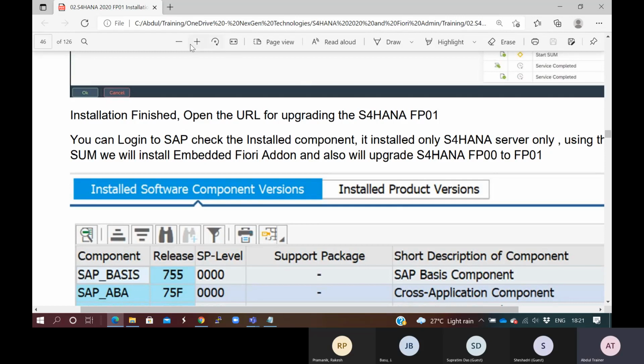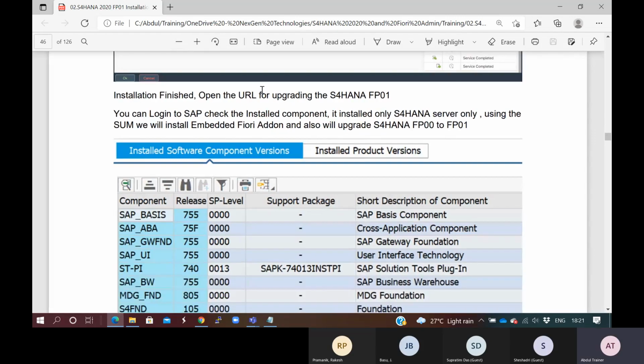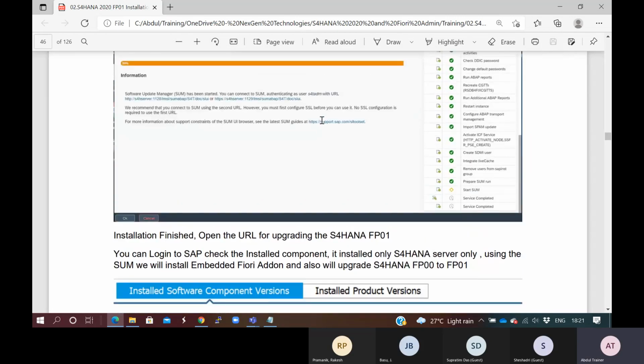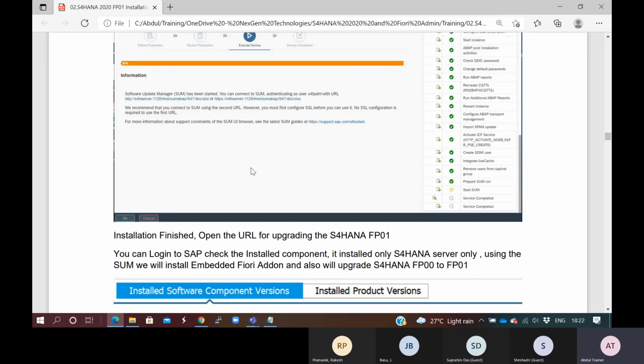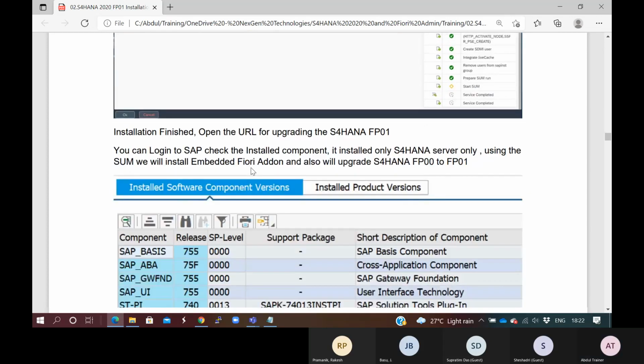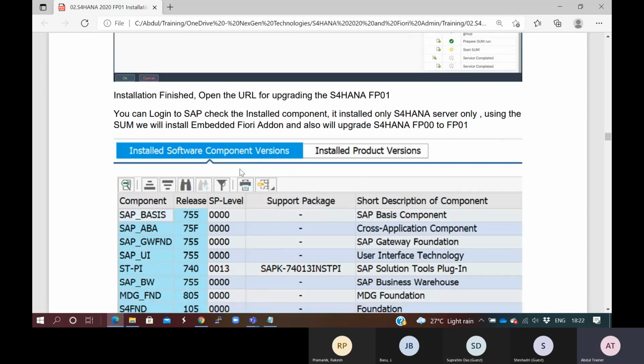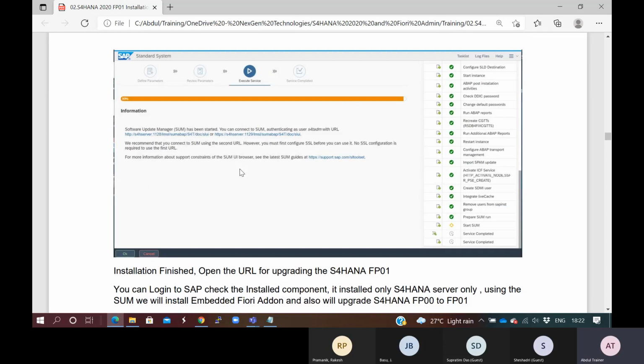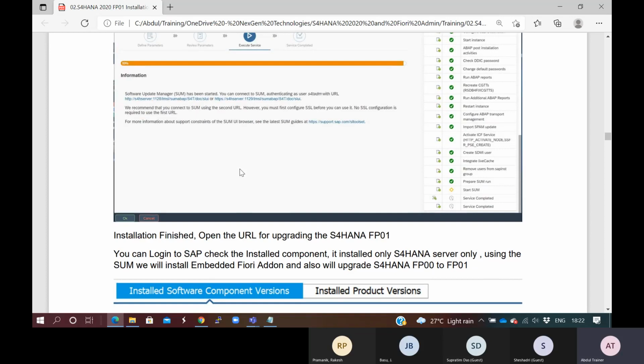I'll show you first the product version. So if it is reached here, that means your S4 HANA application is installed. Your S4 HANA ABAP system is installed without Fiori. If you see your component, if you log in, you can log in. Your installation is done. Using the SUM, you can do the patch and then Fiori add-on installation, APS and all that, and the embedded one.